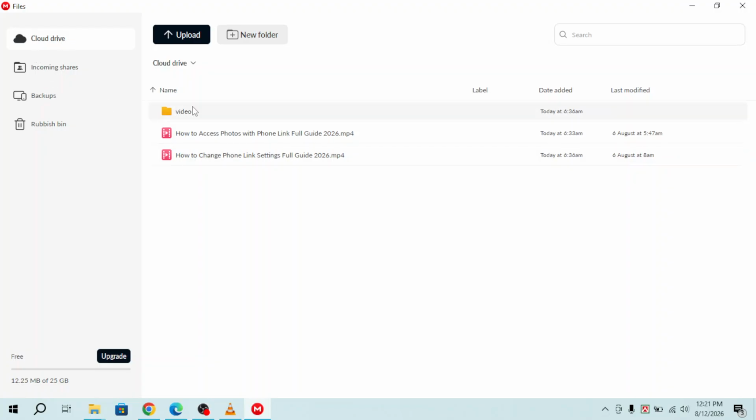Finally, take a quick look through the desktop app settings. Depending on your setup, you can configure syncing and choose which folders should be connected to your Mega storage. Check these options carefully before starting a large sync. That way, you know exactly what's being transferred.